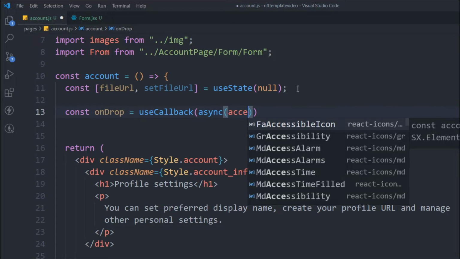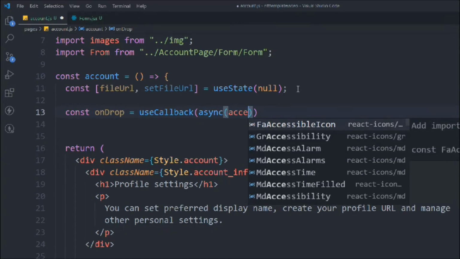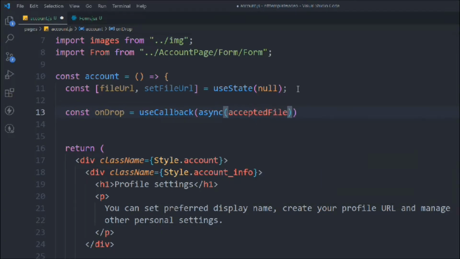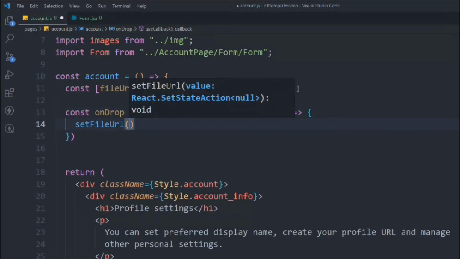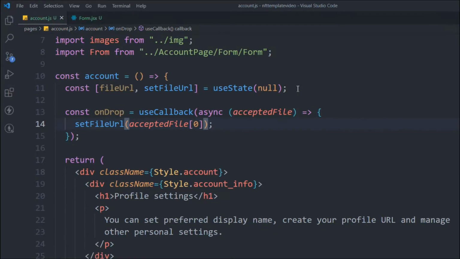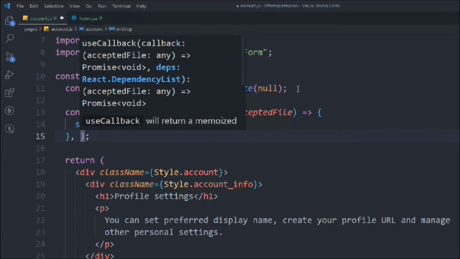Okay, so we'll type it, accepted file. Okay, and we have to call this function, and we want to set the URL to the accepted file, the first file. Okay, and with this empty array. Okay, so that's the function.